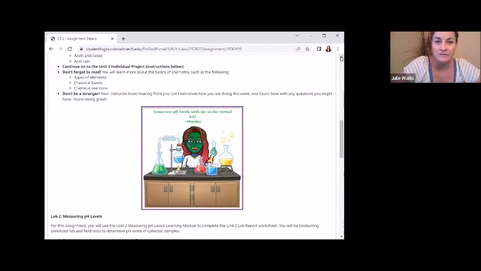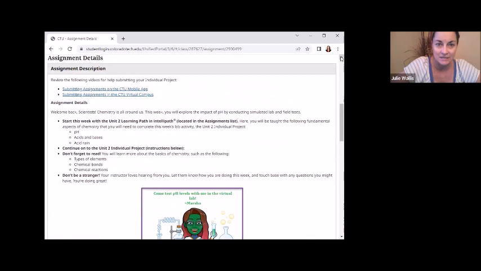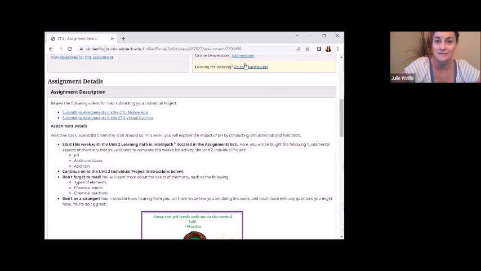So once you click on the assignment list, you can see here that this is that link that I was saying, Go to Smart Thinking for tutoring within each assignment. That's in every single assignment you would have in any class. And then here's the information, or those videos, on how to submit the assignment when you're done, depending on whether you are using the mobile app or whether you are using the virtual campus.